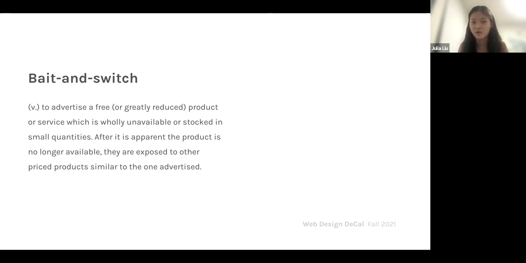So this is another example of dark design. I feel like this is a lot more subtle and not as bad as the other ones, because you're still given the choice and you have the power to do what you want. So it's not necessarily tricking you, but it is baiting you in the sense that the thing you came for originally is not available anymore, and you have to look towards other options.